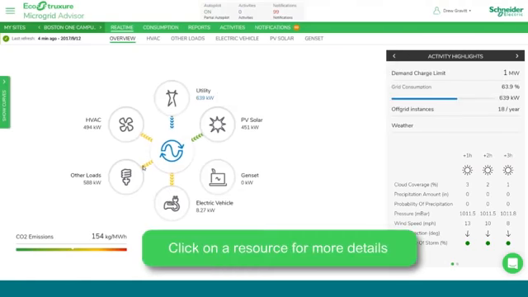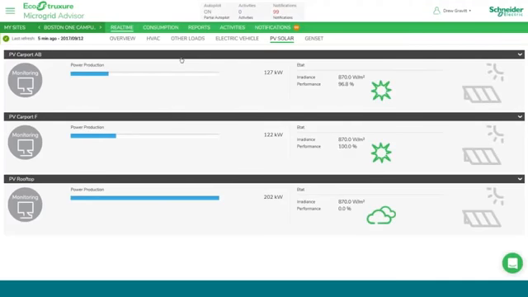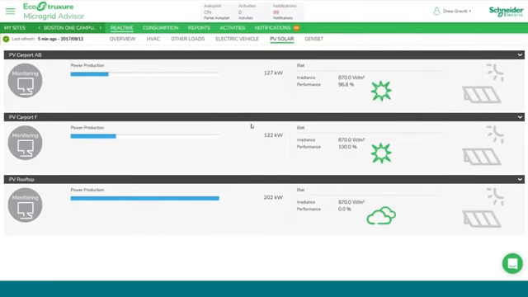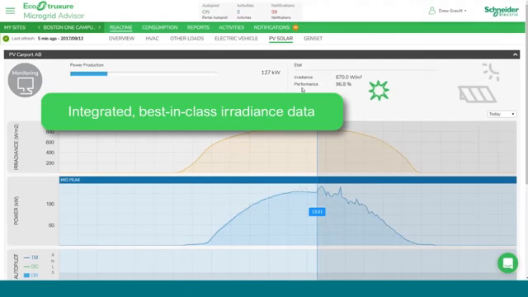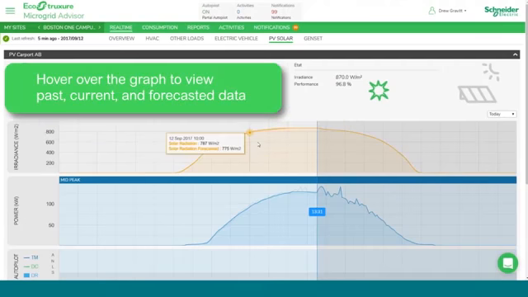If we wanted to dive into each one of these, we could, to look at a more granular view of them. In this case, our different carports and what they're generating. From here, we can see the irradiance data that we're getting from our software. Everything we're seeing to the left of the screen is past.